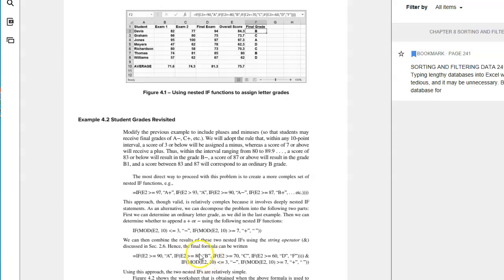The book describes that if we wanted to add a more detailed letter grade with pluses and minuses, we would have to write a pretty lengthy nested if function. But if we utilize the MOD function with the string operator, we can accomplish this in quite a few less steps.